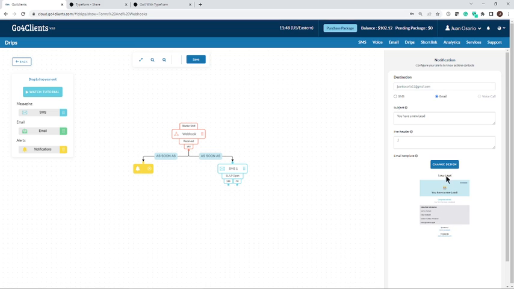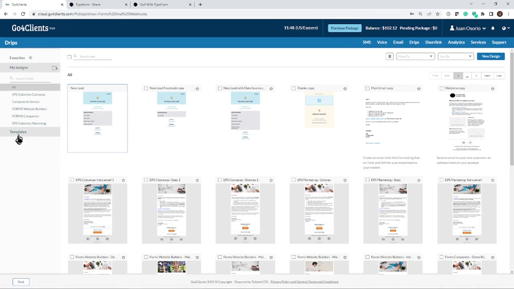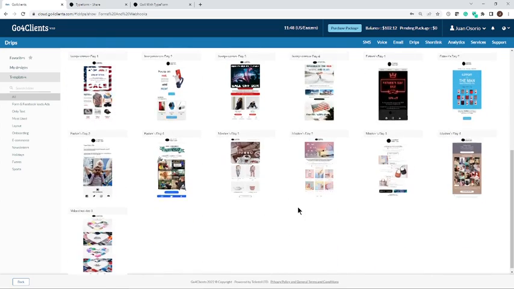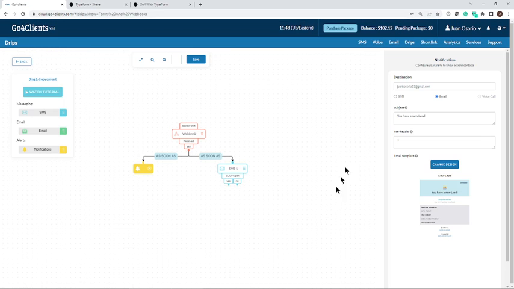I could change the design of that. I can just click and choose from a variety of templates for the emails that Go for Clients provides. Here they are. Or if I already designed one myself, I can use it. I'm happy with my selection, so I'm just going to go back.